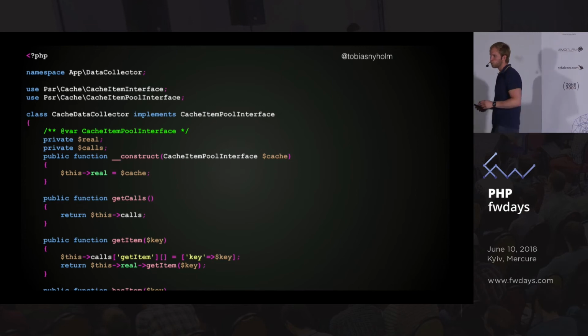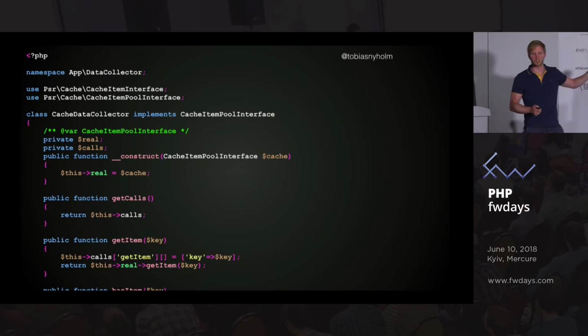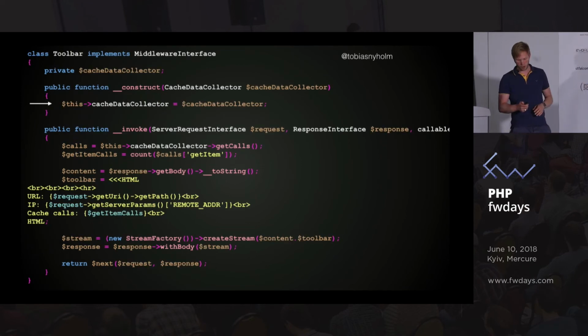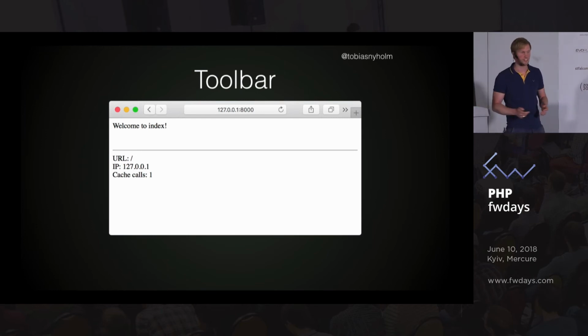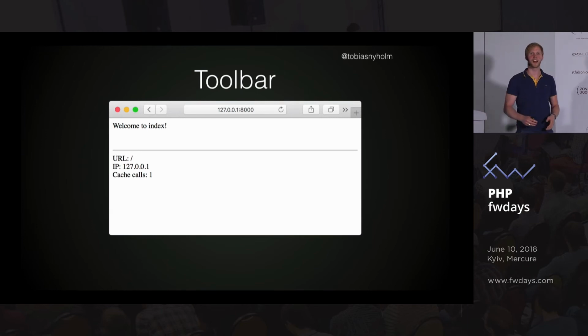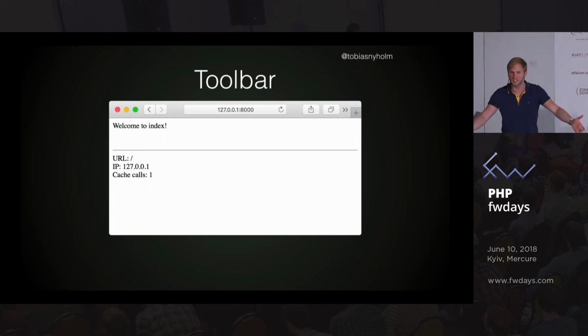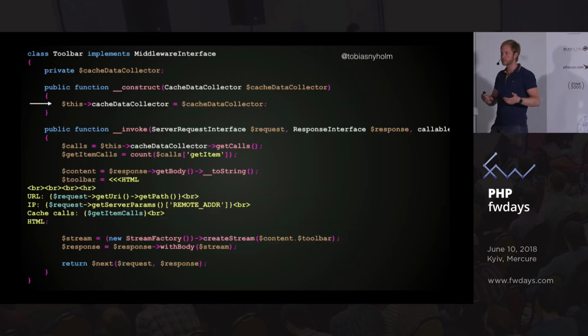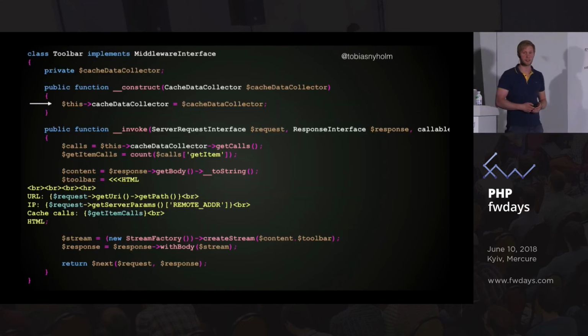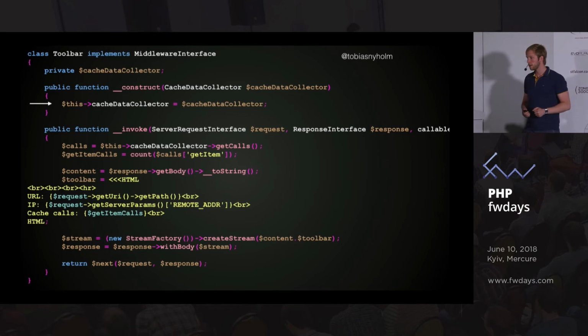So with this data collector and this fancy toolbar, I have a result like this, which is different. Yeah. And you see, I'm using the URL and IP and some cache calls. This is how you basically add things to the request.